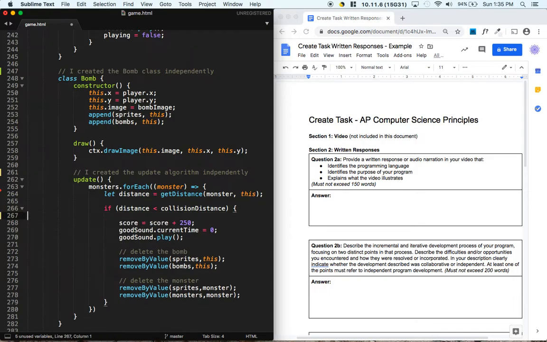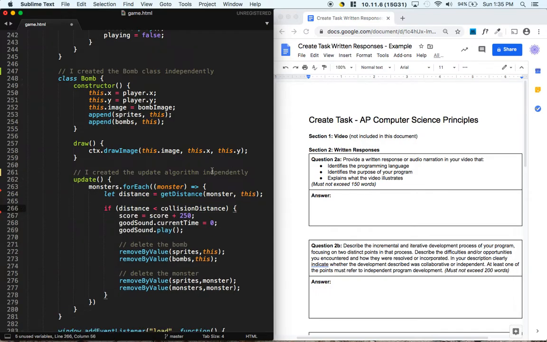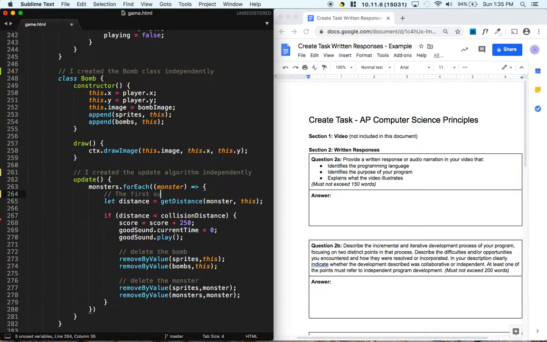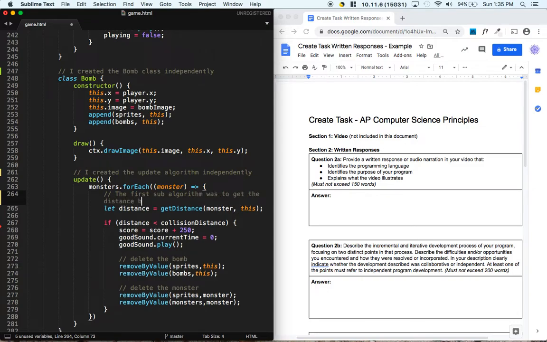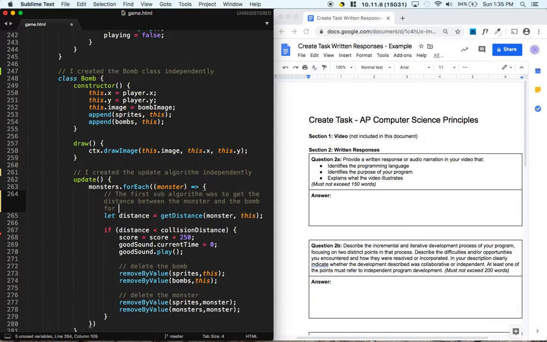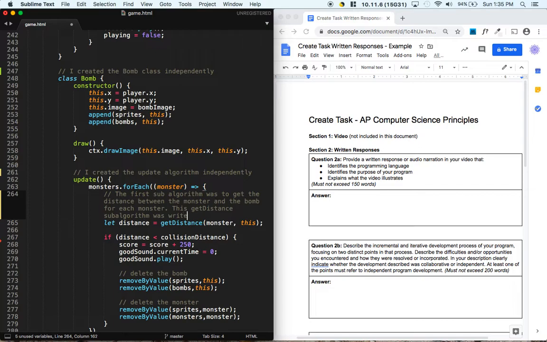So remembering the instructions for the algorithm, I think it's nice to mark in our code where those sub-algorithms were. So the first sub-algorithm was to get the distance between the monster and the bomb for each monster. And this get distance algorithm was written as a class. And it's okay if part of my sub-algorithm was something that we wrote together.